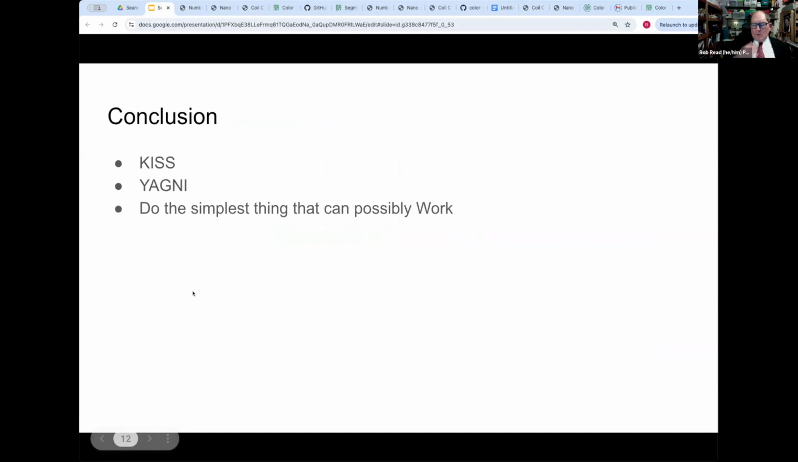Okay, so we're almost done with my talk here. So in conclusion, the keep it simple, silly principle is very important. Don't use a heavyweight tool if you can accomplish it with a lightweight tool. The YAGNI principle is also important.